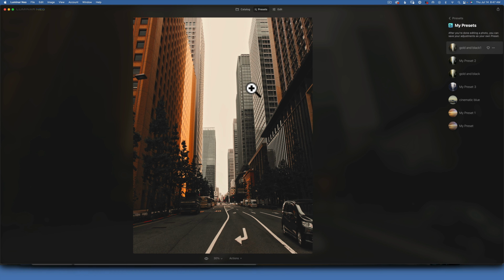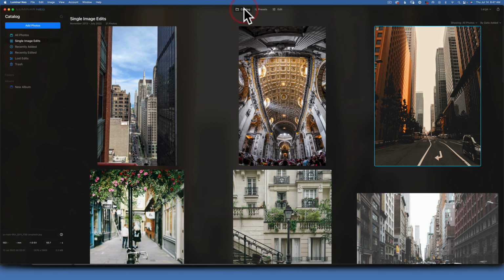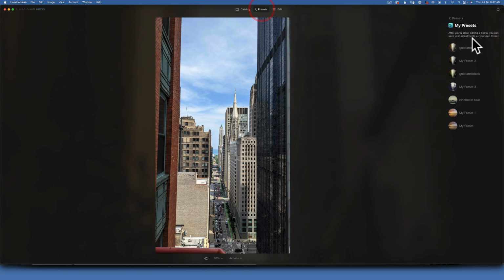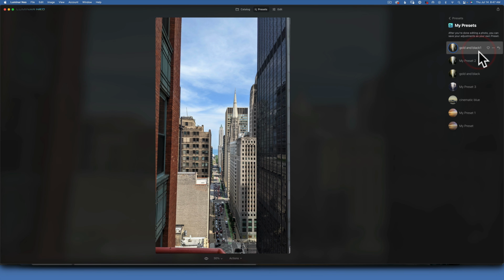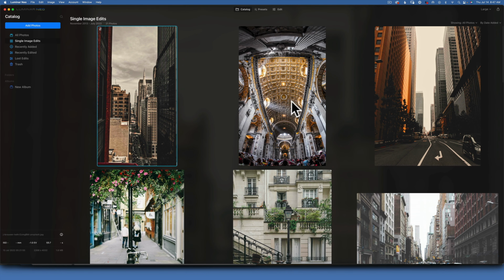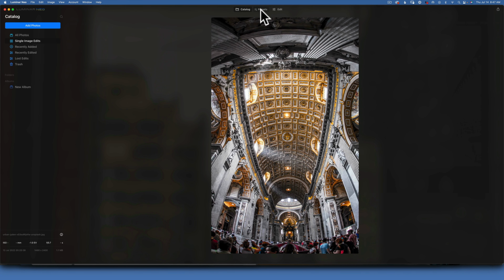So I like the way it looks on this image, but will it work on other images? We'll start with this image. We'll go to presets, and I will just double click on this preset, and there is our image edited. I think it's not bad on that one. Maybe I would tweak it a little bit, do some other edits there to make it work.